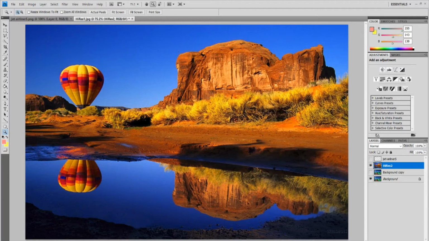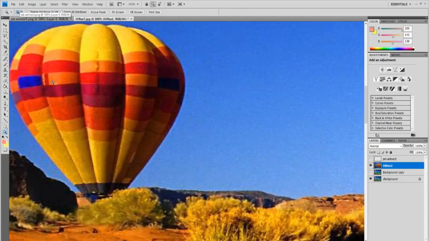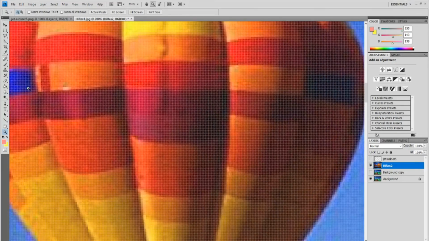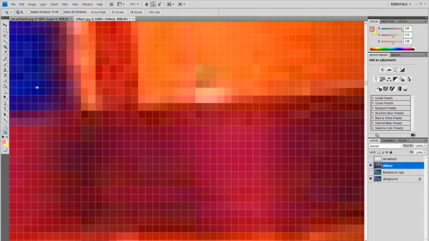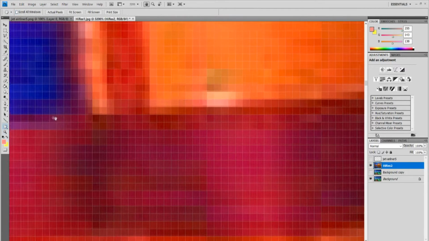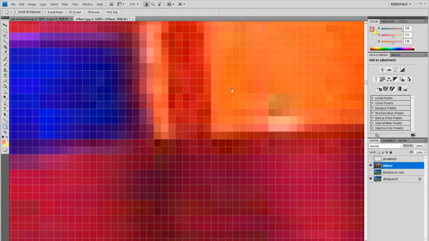Now the first thing I want to do is zoom in to a particular area of this image so we can see what's going on here. So I'm going to zoom into this hot air balloon and get in closer and closer and closer. And you start to see, hey, wait a minute. What used to be a gradual change in colors is now very blocky, with sharp edges, and it's not high resolution anymore. It's a bunch of blocks.